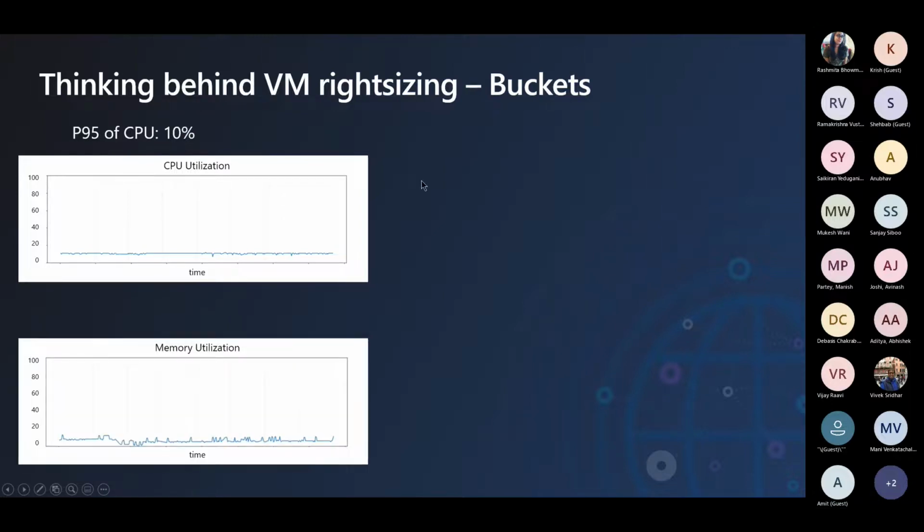When it comes to memory, the calculation that we do is on the 100th percentile. There is a difference here. The reason we are not taking the 95th percentile is that most applications can actually tolerate CPU spikes, or unavailability of CPU cycles, for a short moment.